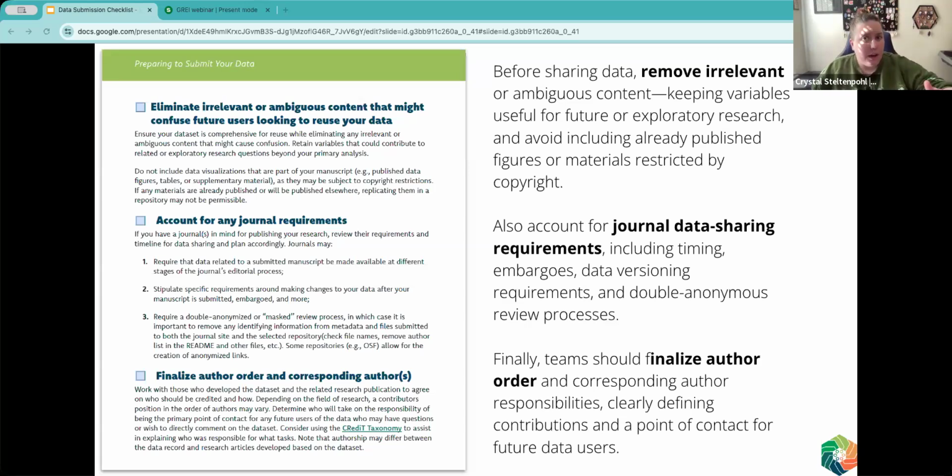Some journals also have requirements, so you might also be thinking here about what journals you'd like to submit to. Do they need specific things? They may have some rules about when you can edit, when you can version data. They may also have some rules about when that data needs to be available, stuff like that. And so just making sure that that is an option. Also making sure that you're finalizing author order and corresponding authors, who's actually going to get connected, or who's going to be contacted if folks have questions.